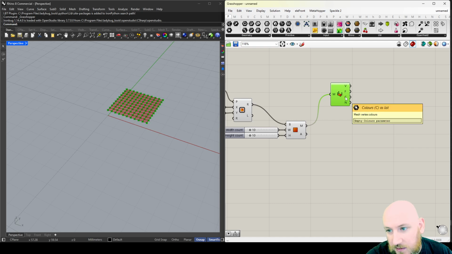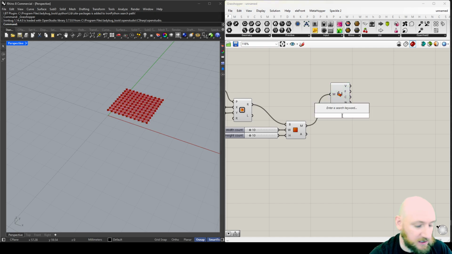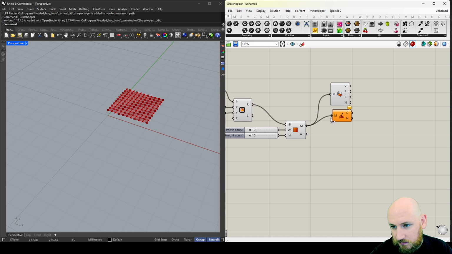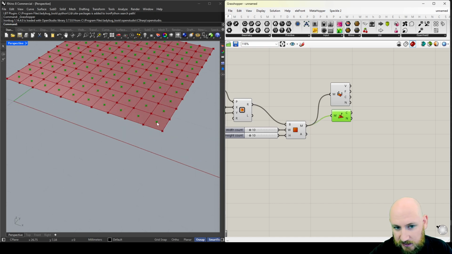Then colors, there is no colors, but meshes can have a color on every single face if they want it. And normals. So this is point normals, because you can see there's 121 normals there, and there's 121 vertices where there's only 100 faces. So if I wanted access to the face normals, I would just use the face normals thing. You can see there that that is in the center.